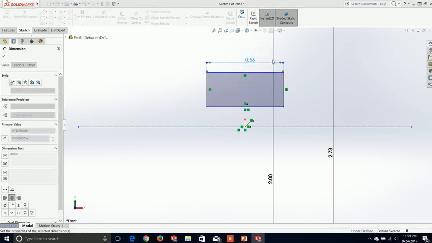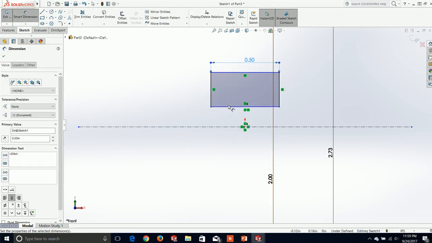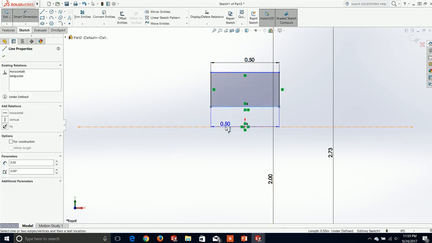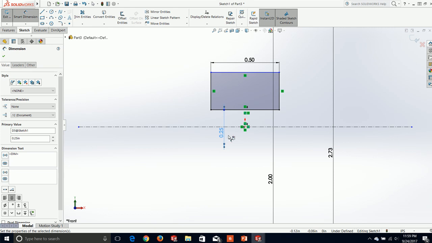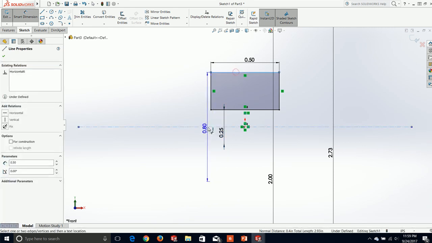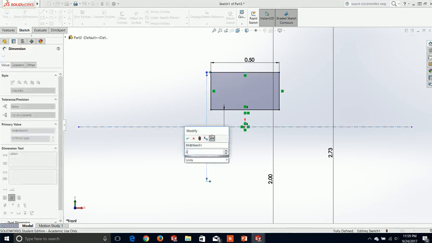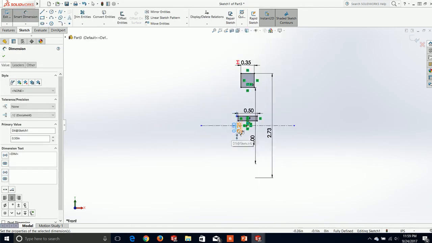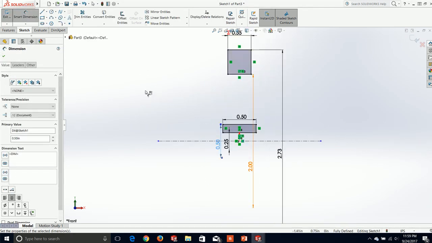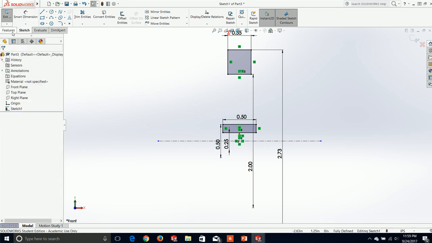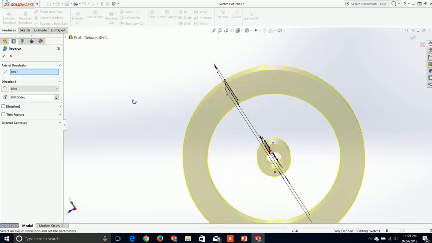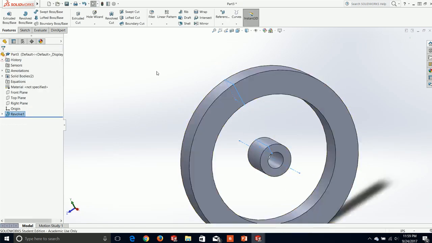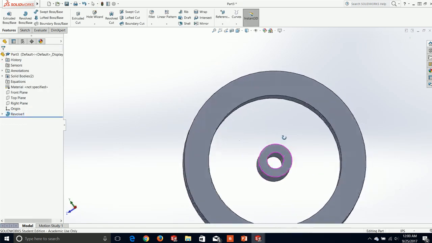0.5 here. And then I've got, let's see, I got diameter 0.25 in the middle. And then outer diameter 0.5. Okay, I think that's it. So now I'm gonna go features, revolve boss base. I'm gonna go ahead and revolve both of those. There we go. Pretty good.